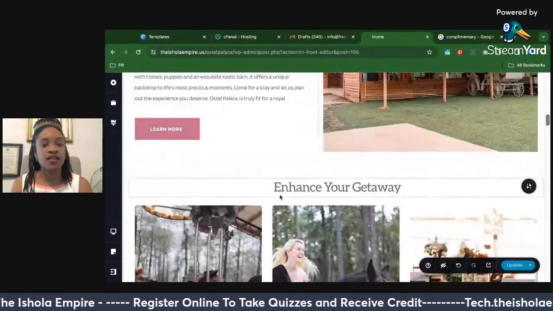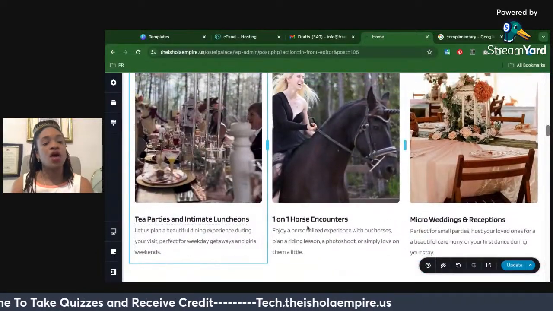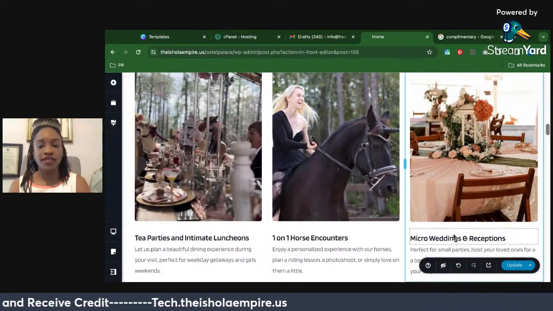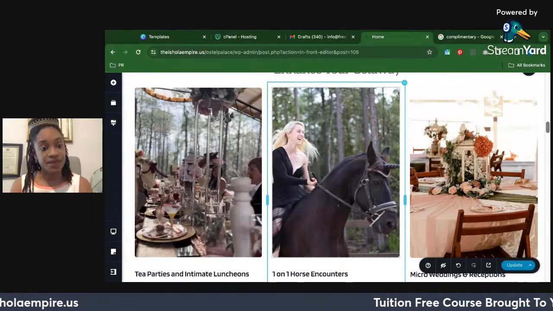What does that look like? I don't even know all the things you have. Well, it says, let us plan. We have tea parties and intimate lunches, one-on-one horse races, micro weddings, and receptions. That's what I added here. And I also added pictures that allow you to see what it's looking like.